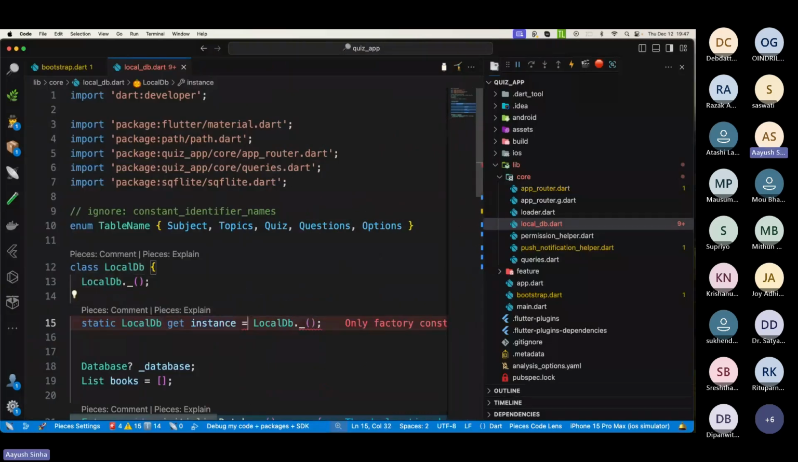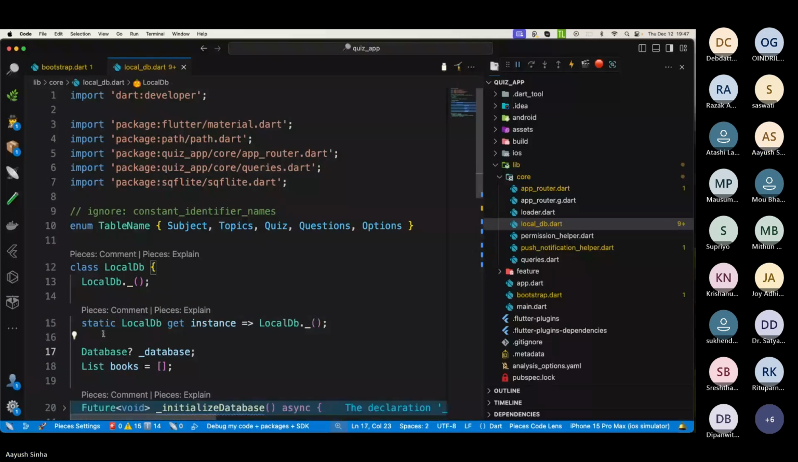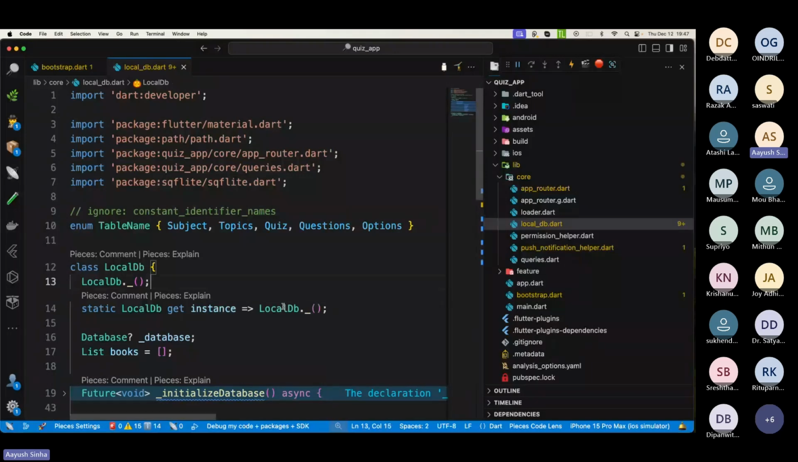So this will not be an equal to, it will be an arrow. These two lines will help us make this LocalDB a singleton, because we can't call LocalDB and create an instance of LocalDB directly. We need to call LocalDB.instance, which will return us the instance of this LocalDB using the private constructor.